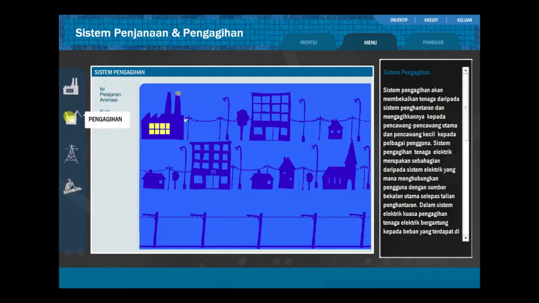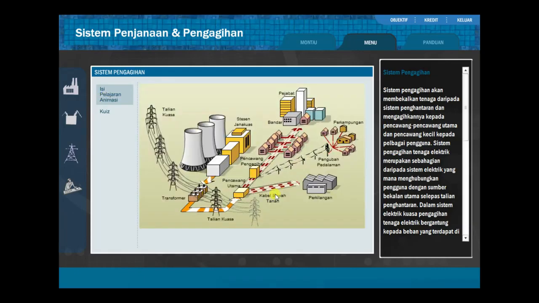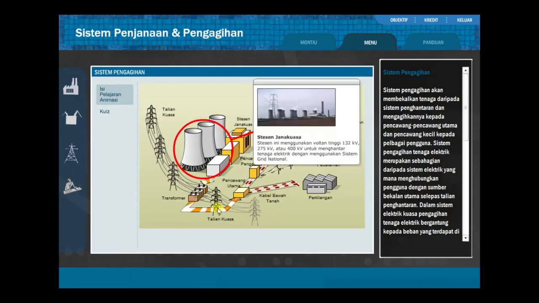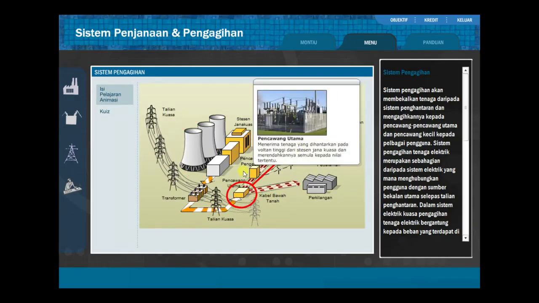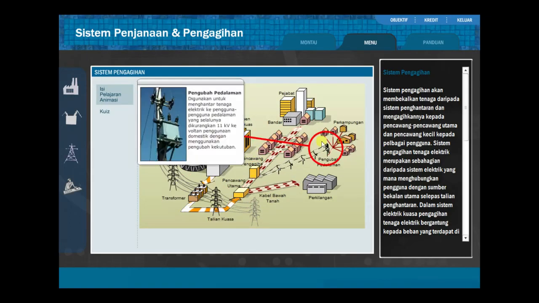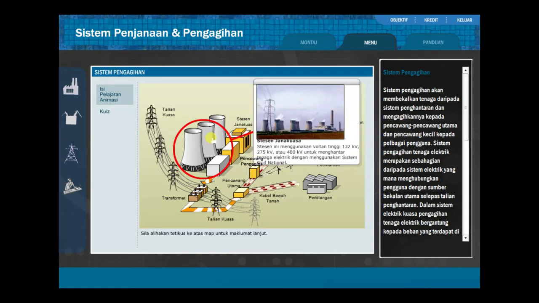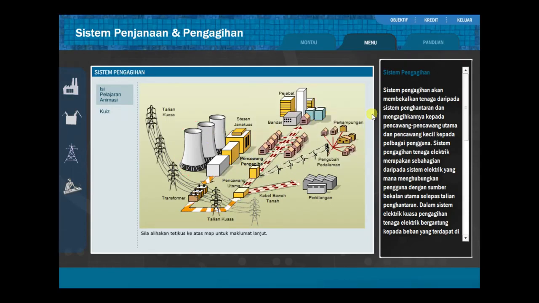The second icon is the power distribution icon. This is the content. There's just one button for this content. This one has a rollover function. When you move your mouse over it, a box will appear with a brief description and a picture of the real power plant. And you also have the description box over here.